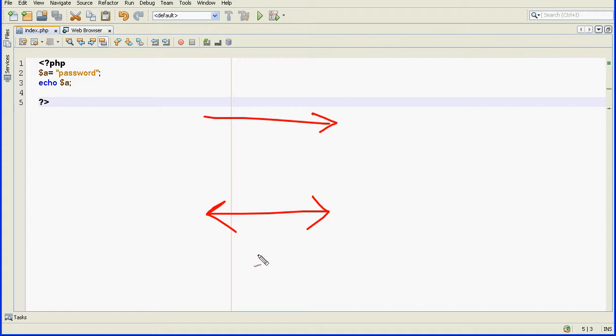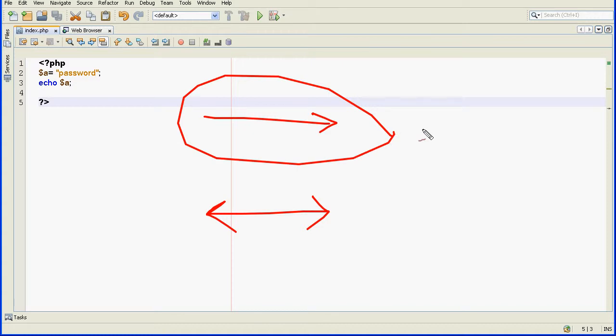The other one is called two-way encryption, and in this case you can encrypt a string and you can also decrypt the string back to its original status. The first one, the one-way encryption, is more powerful than this one. It's more powerful, and it's commonly used to store sensitive information, especially the password.